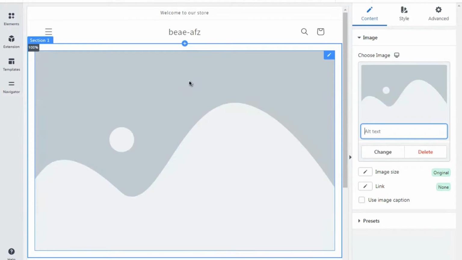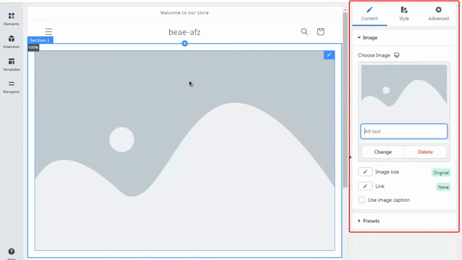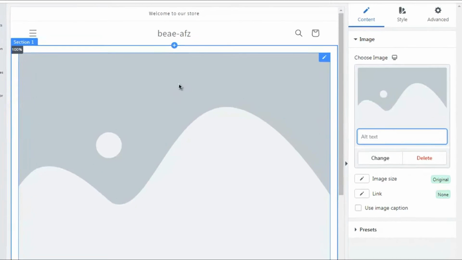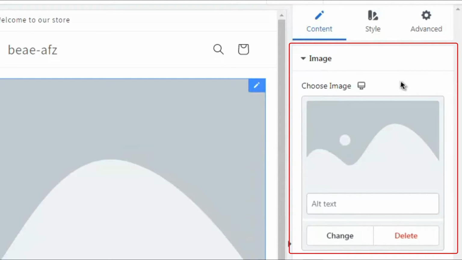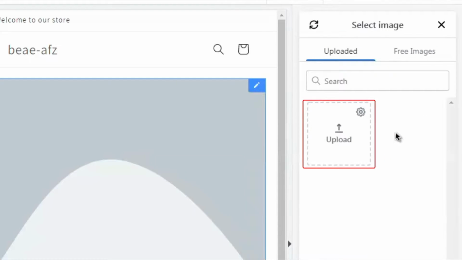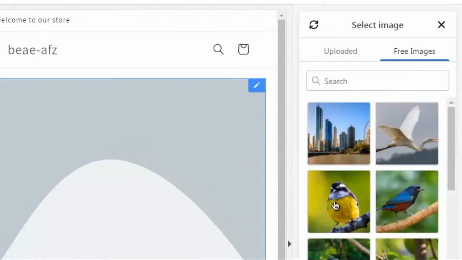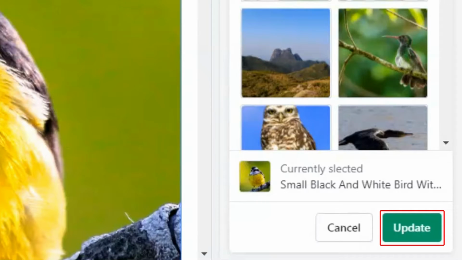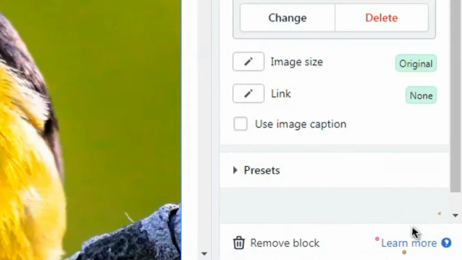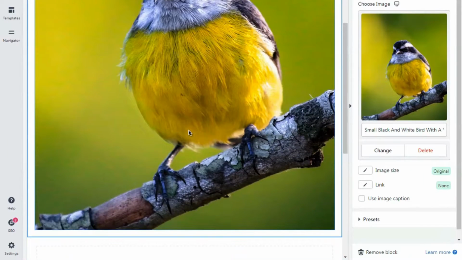So now for editing and modifying it, here on the right side you can see the more options will appear. So here in the top you can see the content, style and advanced tabs. So in the content tab you can see the image section where you have an option to upload image from your computer. Or on the other hand you can see the free images section where you can choose the image for your page. Once you choose your image, then here on the bottom you can see the update button. So simply click on it and then here you can see our image is applied.